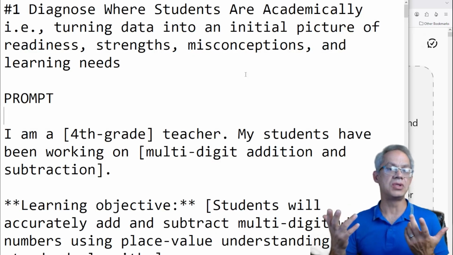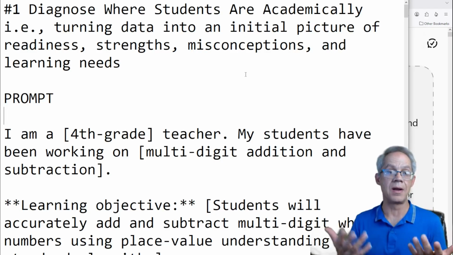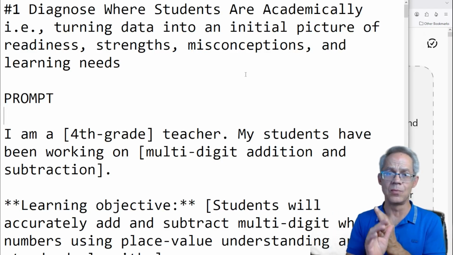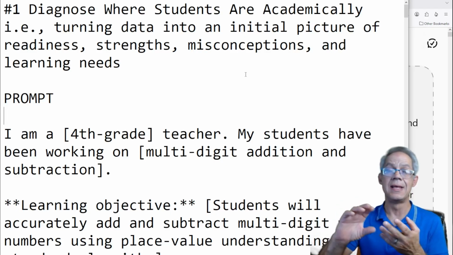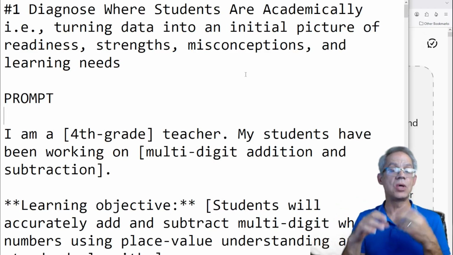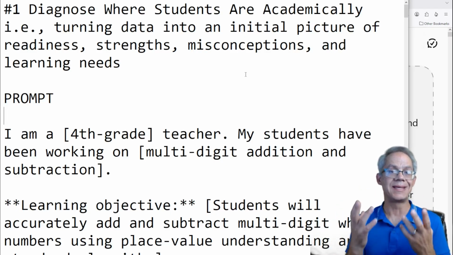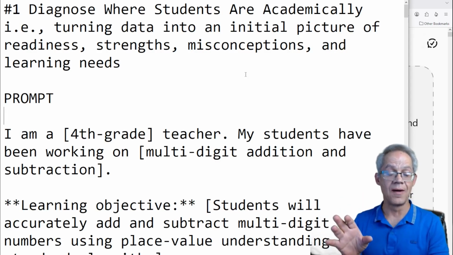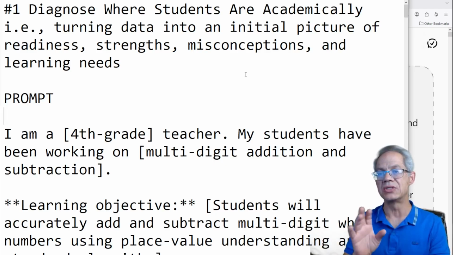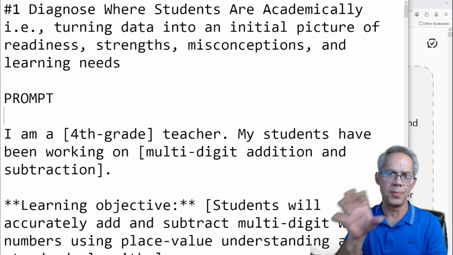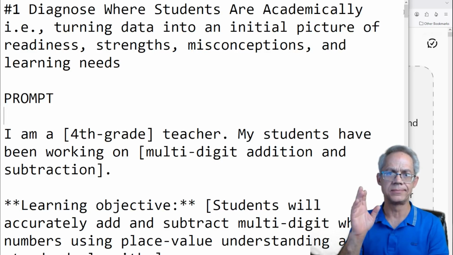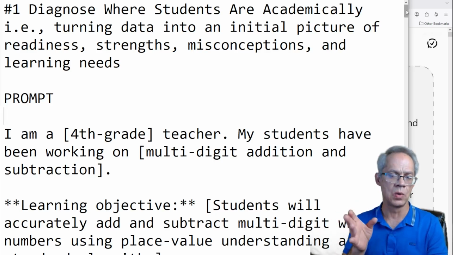The first thing that you should be doing is diagnosing where the students are academically. You've got a pre-assessment, you've got some work samples, you've got some formative assessments. So what does this tell you about the kids and their specific learning needs? Now, there is a rather long prompt that's going to help you to answer that question. And I'll show you the parts that you need to modify for your specific context, your classroom and your students.